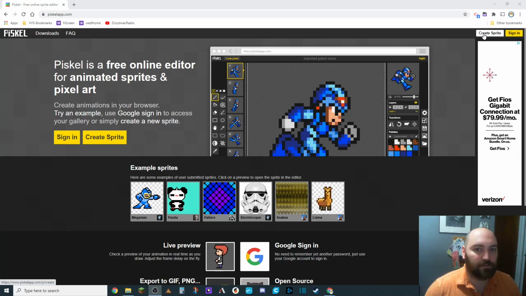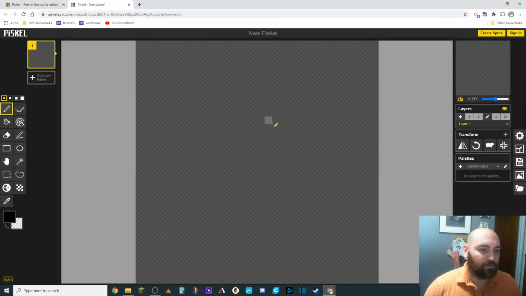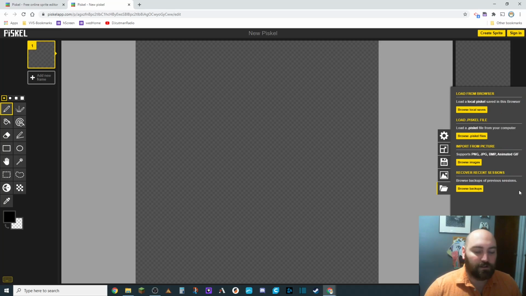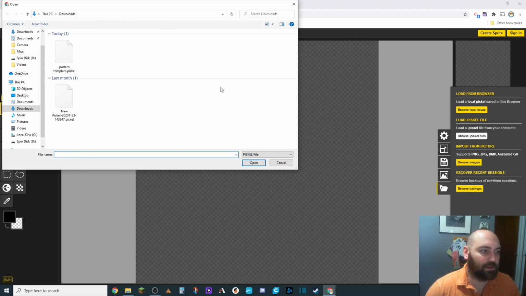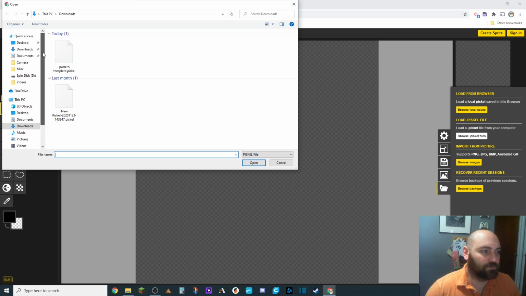The first thing we're going to do is click on Create Sprite. And then we're going to open, I made a template for everybody to use. It's going to be in the assignment. You got to download it to your computer, and then you will have to import it here. You're going to click on Import, and then you're going to go to Browse Piskel Files. And then we have to find it. Mine is in my Downloads folder. Yours might be in your Pictures folder. It might be in your Recents, but here's what it's called: Pattern Template.Piskel.